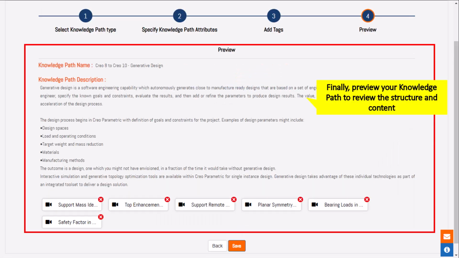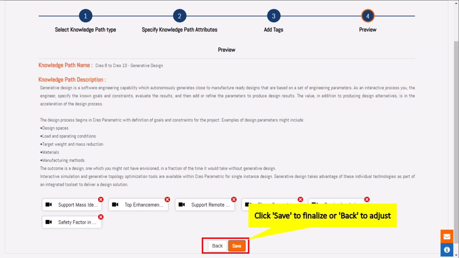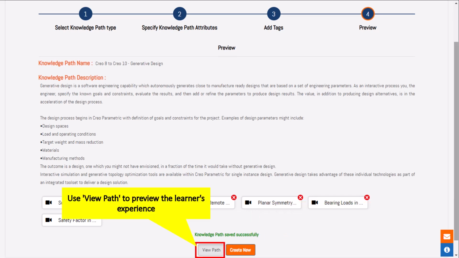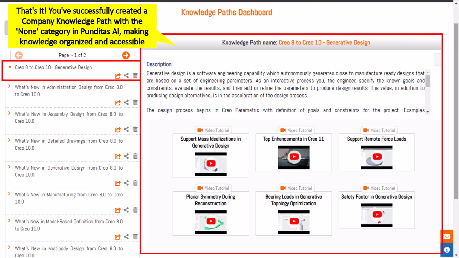Step 4, previewing the knowledge path. Finally, preview your knowledge path. Review the structure and content to ensure everything is in place. Click Save to finalize your knowledge path or Back to make adjustments. Use View Path to see how learners will experience your knowledge path. And that's it. You've successfully created a company knowledge path with the None category in Punditas AI.